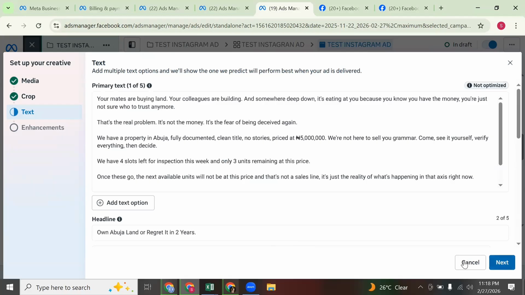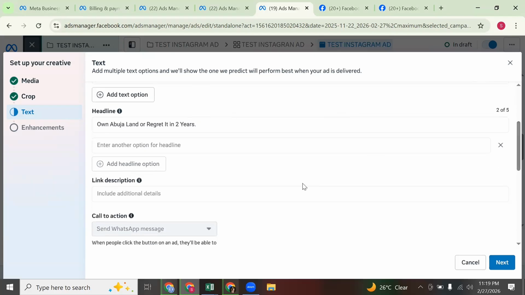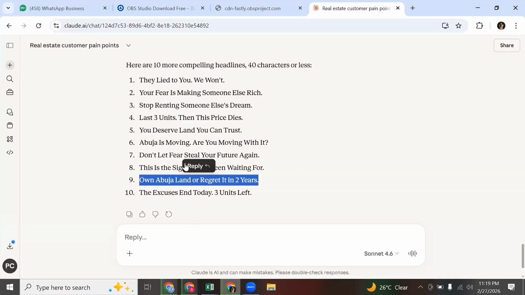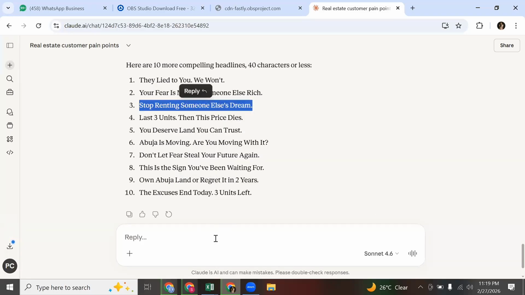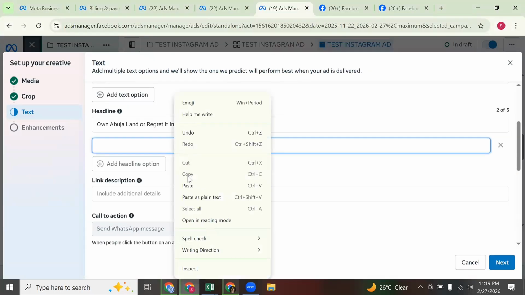Let me quickly do that right away. So I'm going to get another headline and put here. Let me quickly go back to my Claude. Okay, I love this one. Stop renting someone else's dream. I love this one. I'm going to paste it here.